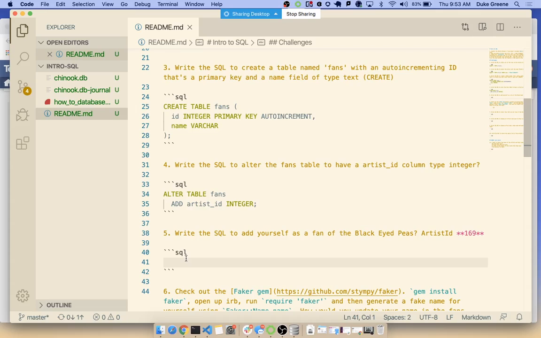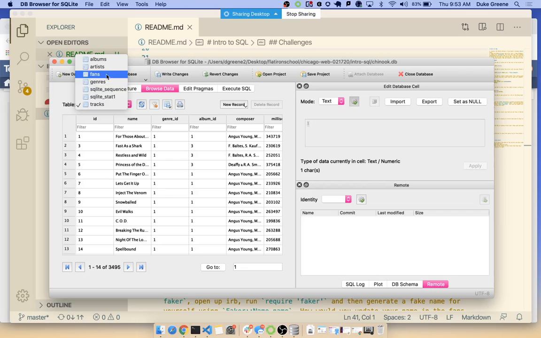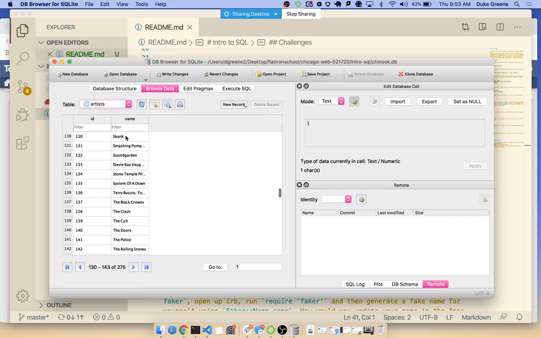Write the SQL to add yourself as a fan of the Black Eyed Peas. They tell us here that artist ID is 169 for the Black Eyed Peas. If I'm not sure about that, I could always come here to browse, go to artists, scroll down, scroll down, scroll down. There they are. Yep, 169 Black Eyed Peas.